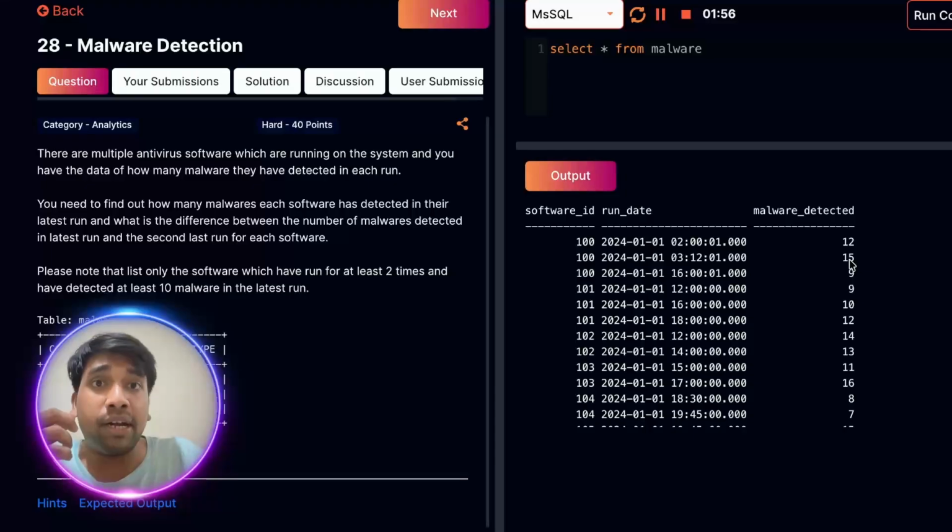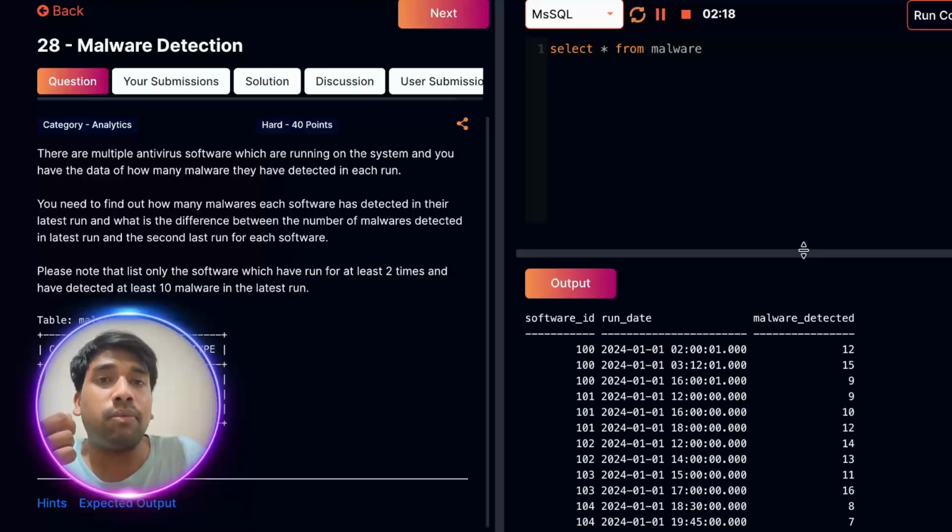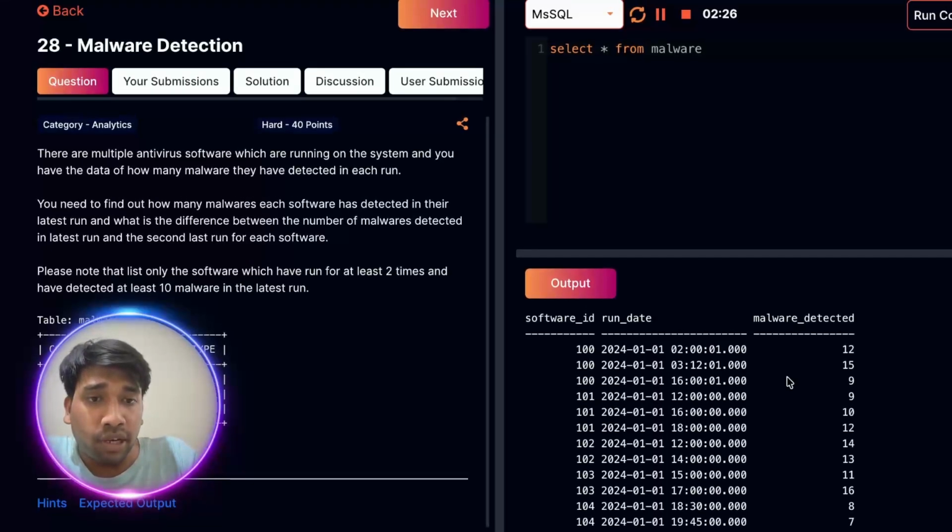second last run, the penultimate run, with two conditions: the total number of runs should be greater than two, I mean greater than one. For software ID 100, we are satisfying this condition. But the second condition, which is detecting at least 10 malware in the latest run, is something that this software does not satisfy. Why? Because this software has only detected 9 malware, nine counts, or 9 units of malware in the latest run. So we will not consider software ID 100 in our final output.